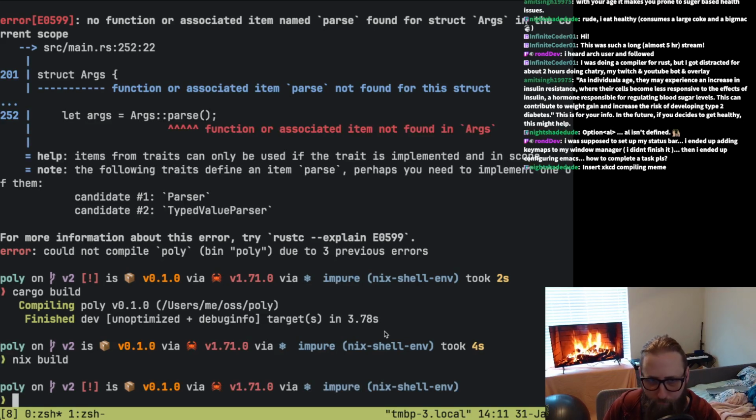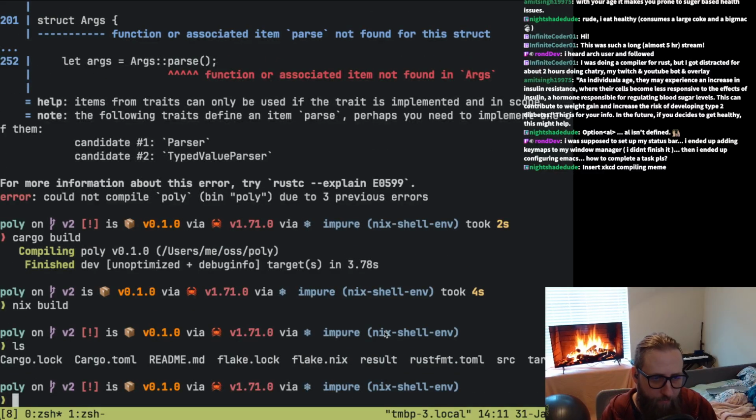Okay. Well, we'll just keep going. We'll see. I'm going to continue to try using Nix build, but that will be for a Nix stream, trying to figure out how to make it not so slow. We'll see what happens.